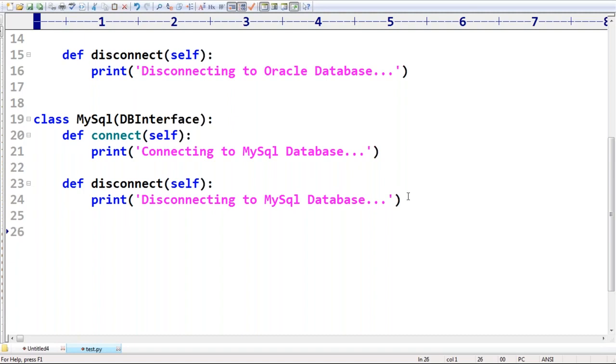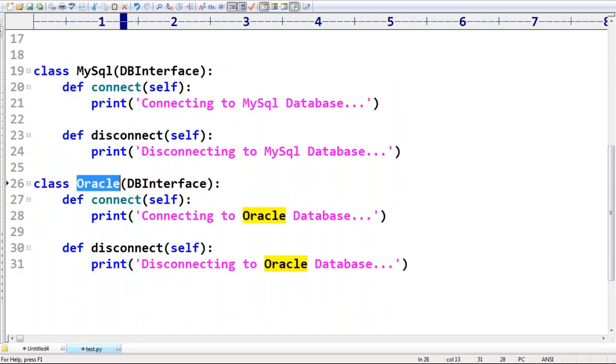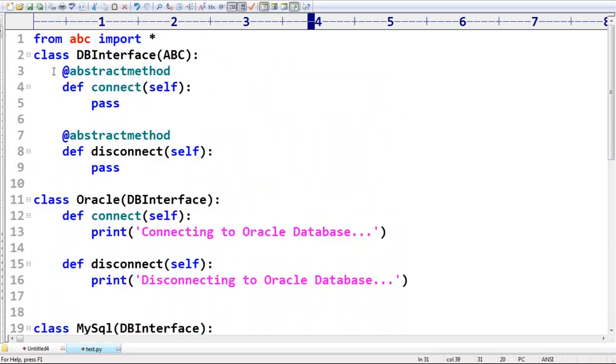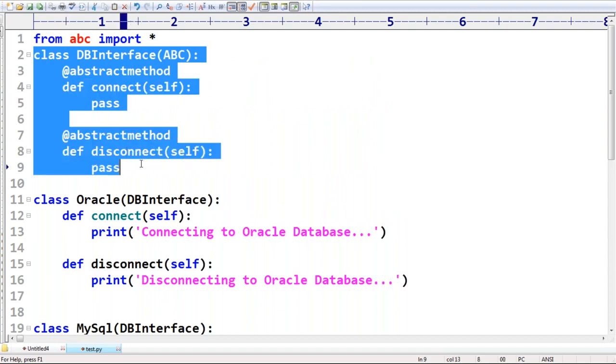Sir, now I'm taking one more, Sybase. Just copy paste only, right? That's why we are not required to worry. Any number of databases you can take. Just connecting to Sybase database. Regarding that's all. So can you please tell how many interfaces are there?